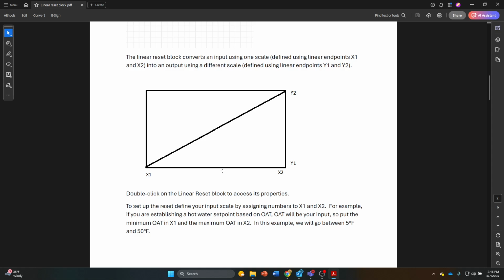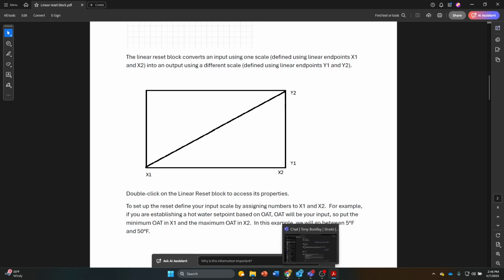So it's using these points to create this line, which allows me to interpolate a value that I put in here along my x-axis to spit out a value somewhere along this y-axis. And this is useful for like an outdoor reset or something of that nature.